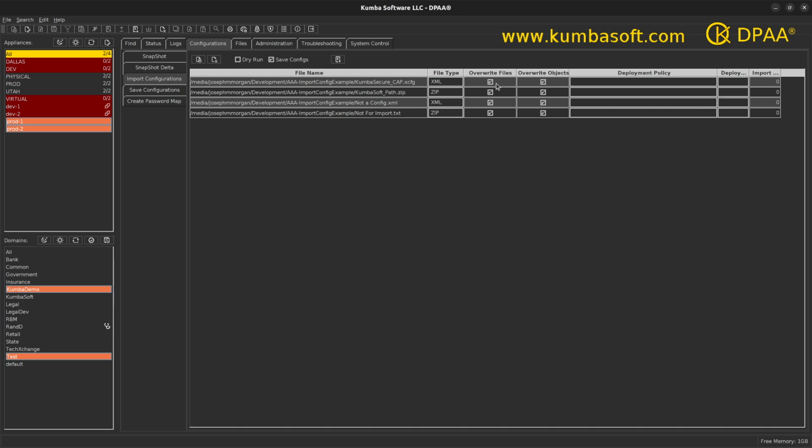The other thing is that by default, it comes up with overwrite files and overwrite objects. We can individually select these checkboxes to turn that off, so we don't have to overwrite files or objects in either way, depending on what we may be importing. We also have the ability to choose a deployment policy and deployment policy variables. So we can just go in here and select a deployment policy, and then for that one I'm also going to select the variables that belong to it.